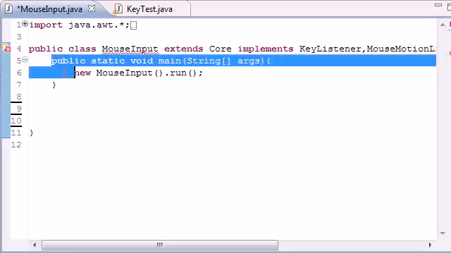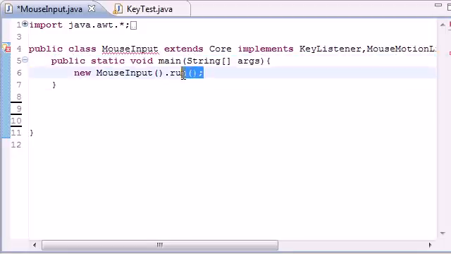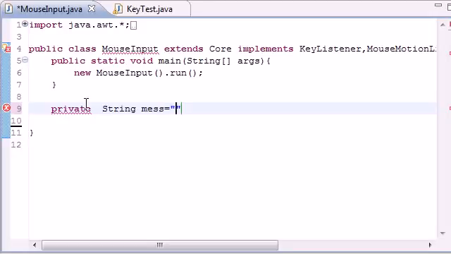So I already built my main method, and it only has one call to the run. So let's go ahead and start making some variables. Let's go ahead and make a private, and all this program is going to do is whenever you click, it's going to say you clicked. So we're going to need an empty string and put mess for message, or whatever you want to call it. I'm just going to set mine equal to empty string right now.